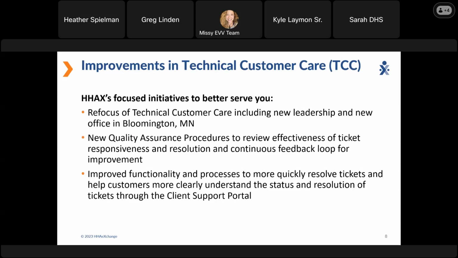So we've put new leadership in place who have already improved a lot of the processes that we have internally, whether that be with quickly addressing tickets, making sure that they get to the right teams. So there's been a lot of new focus on that.